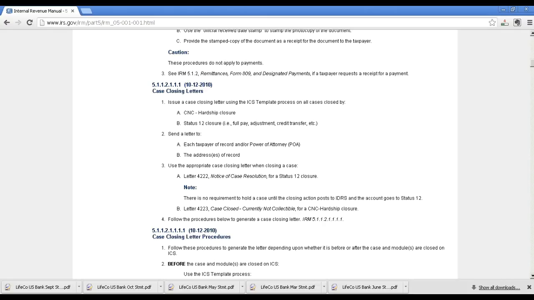You'll get these letter 4222s, notice of case resolution, when a tax liability has been fully paid, or there's a credit transfer and adjustment that otherwise takes care of it. And as, again, the power of attorney should get a copy of that letter also.